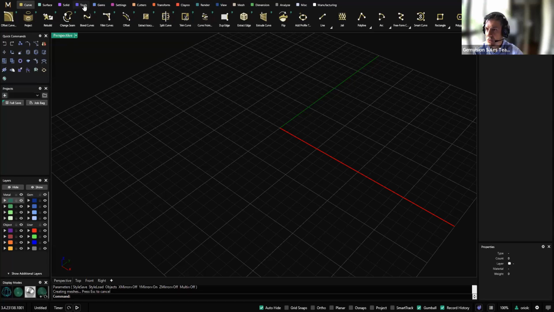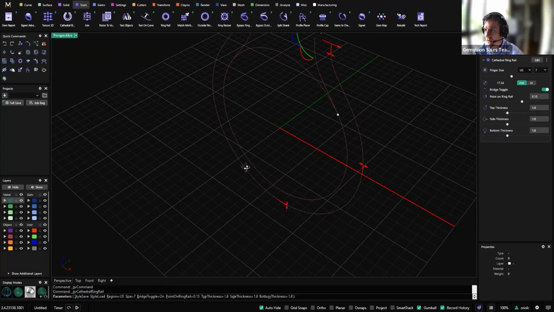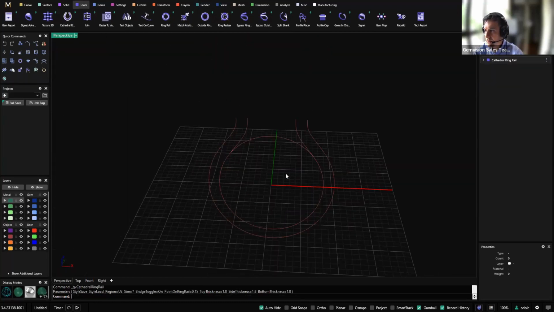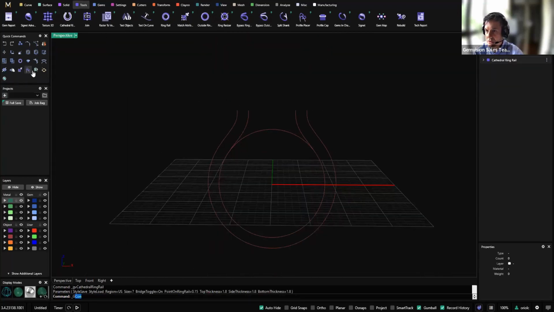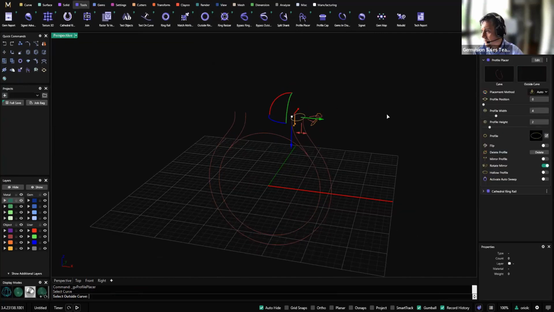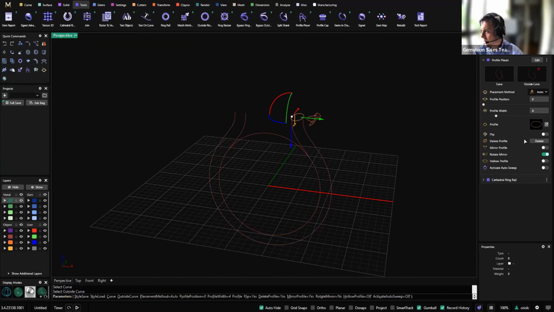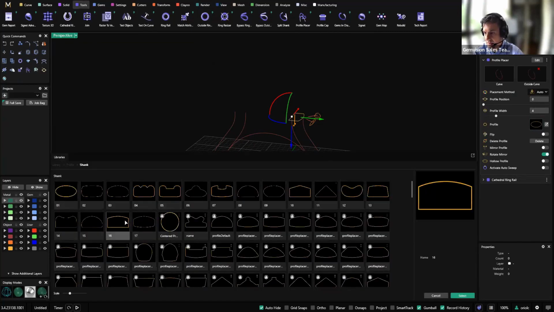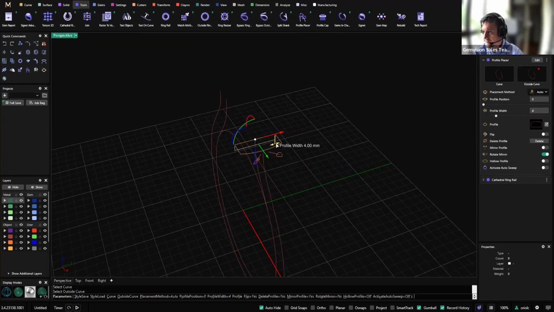Just to show you, I always like to have real cases. So let me go to tools and get a cathedral ring. And now on this cathedral ring, what I will do is just add a profile placer. I will select this curve. Outside curve will be this one. And I will change the profile, right? So I will select something like this.